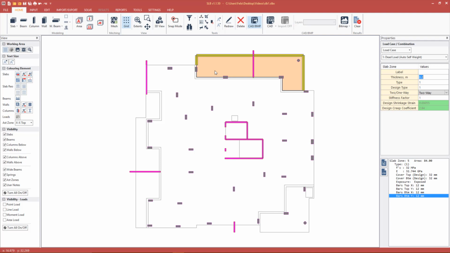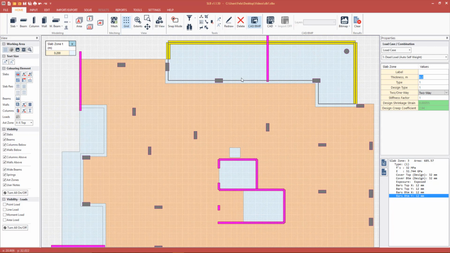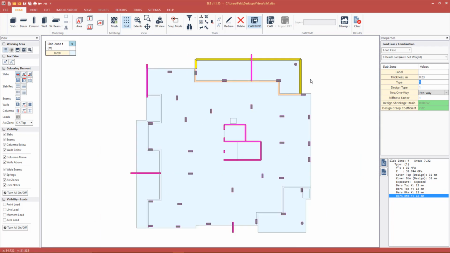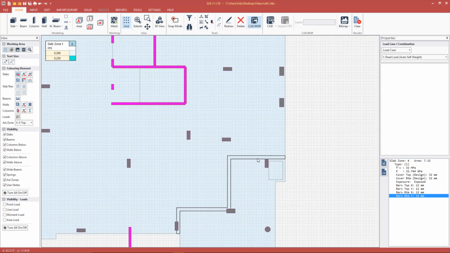By default, the slabs are assigned 200mm thickness. We can color slabs by thickness by pressing the Slab Thickness button in the View tab. To assign a slab thickness, simply select a slab zone by left-clicking, then enter the thickness in meters in the property table. Press Enter to commit the value. If we left-click on an empty area in the model, we can see that the slab thickness colors have been updated.